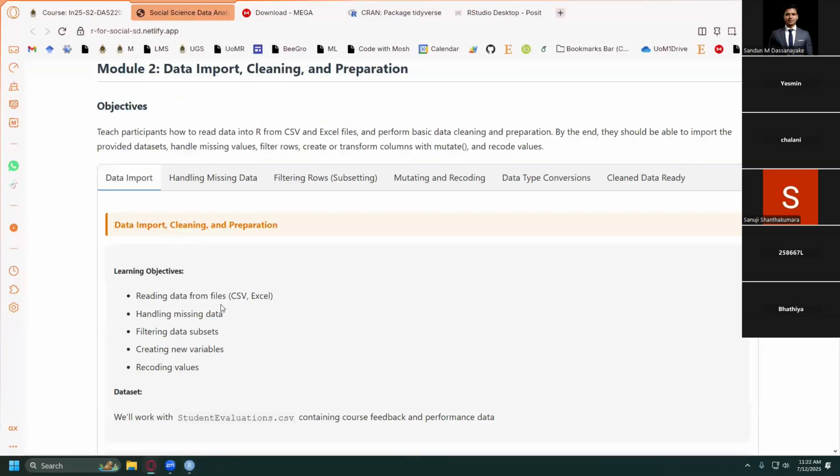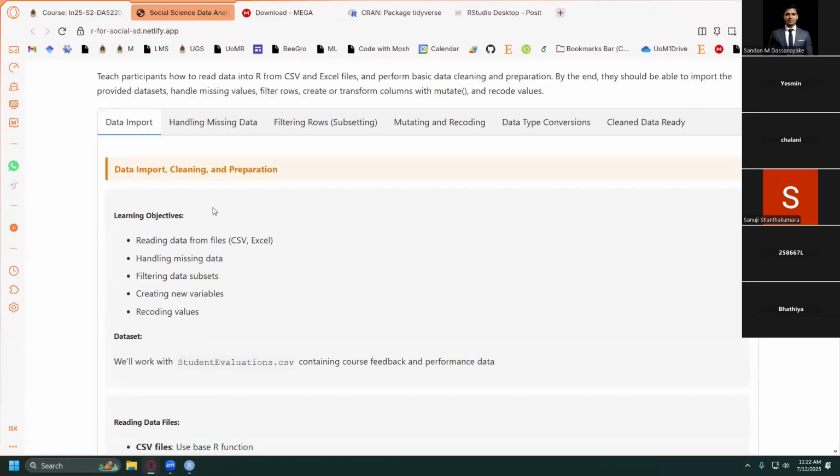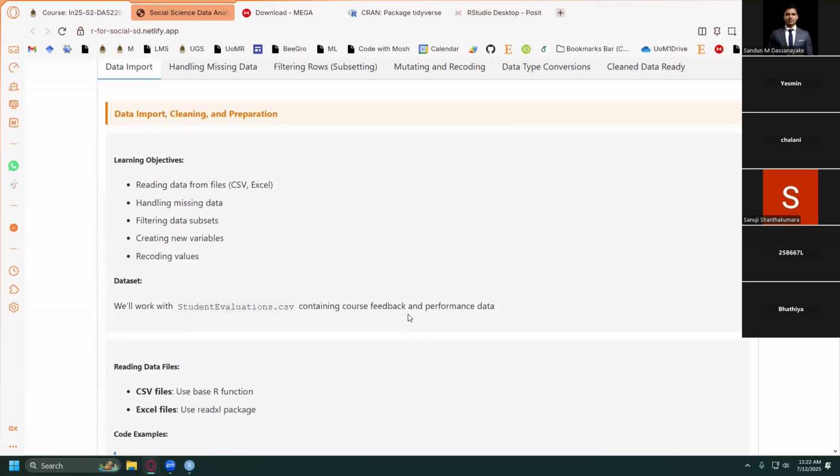Now we will be importing data. Data import learning objectives: reading data from files like CSV and Excel, because these are the types of data that we usually find. Then we have to handle missing data, filter data subsets, create new variables, and recode values, all the things that we did with Power BI. We will work with student evaluations.csv, the file that you have downloaded.